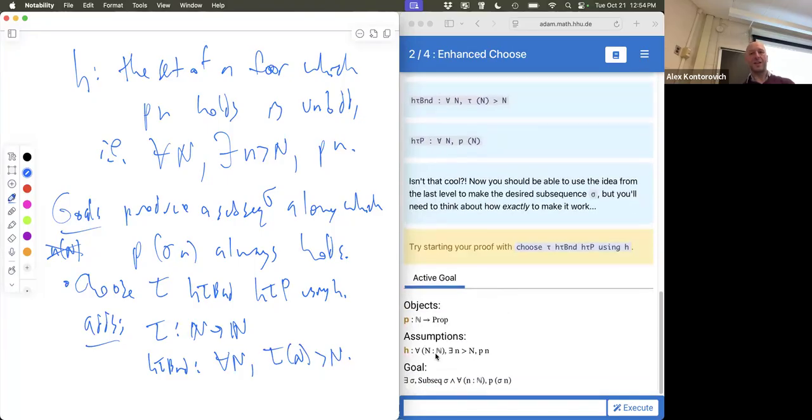Right? Because this hypothesis H says, no matter what n is, I'll find a tau of that n. I'll prove to you that tau of n is greater than n, and I'll prove to you, this is called H tau p, for all n, p of tau of n holds. Does that make sense? Someone asked this before, about how tau is a function.